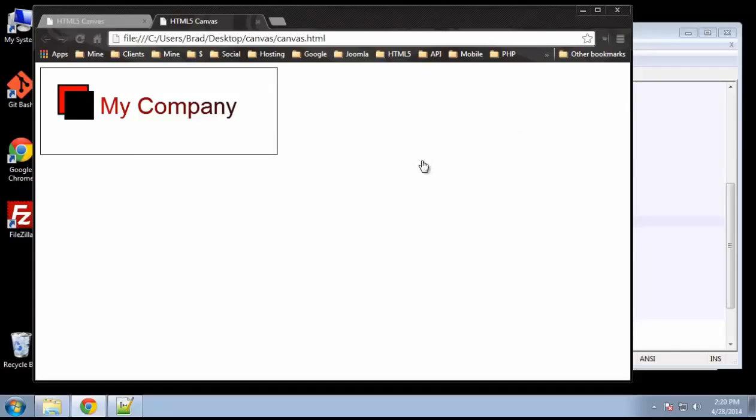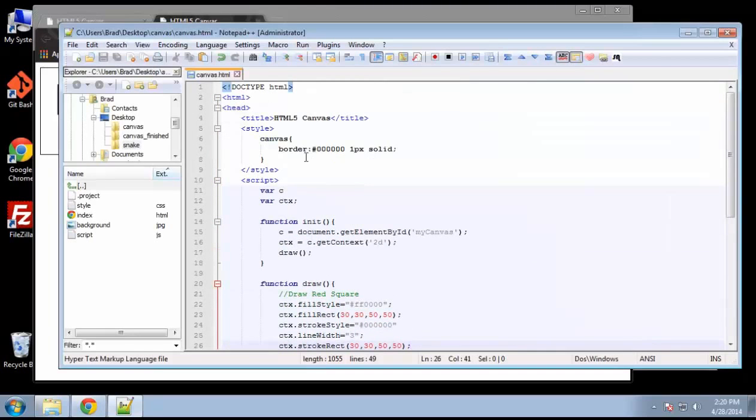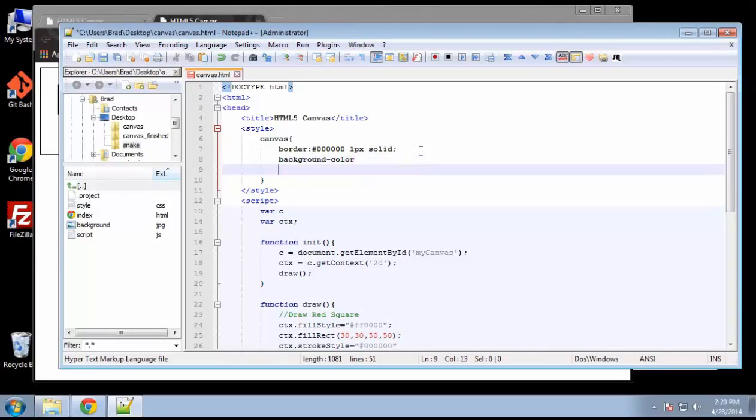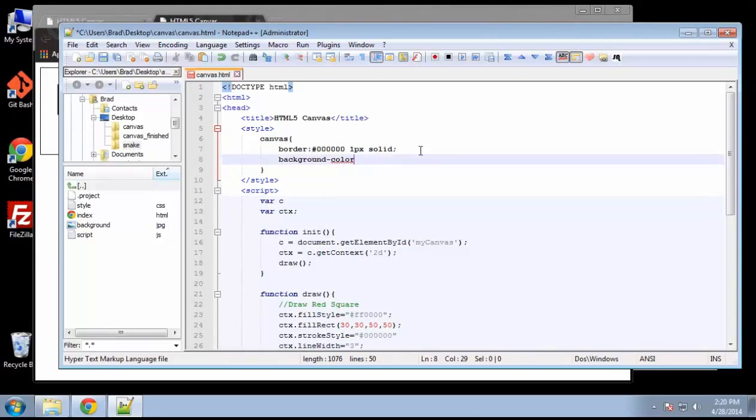Alright, so the last thing we want to do is very easy. We're just going to create a line that goes underneath. Also, I want to give the canvas a background color of light gray. We can do that easily through CSS. So up here we have our canvas element. Let's just set the background color to light gray.